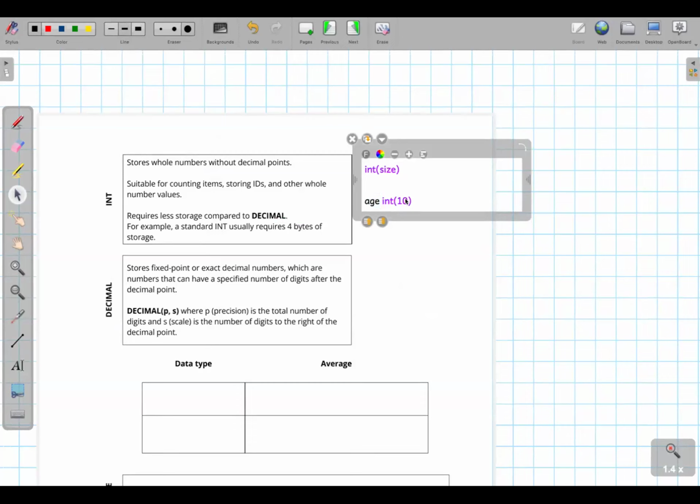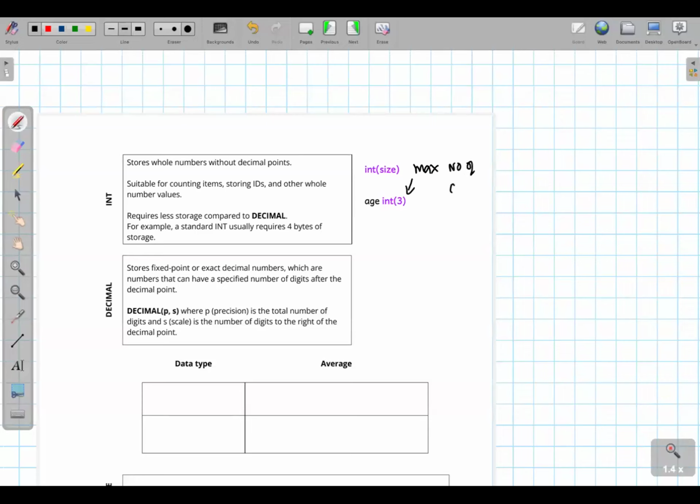If you want a person's age only within 100, you can write 2 digits. Or you can say 3 digits. This is the maximum number of digits it can hold.